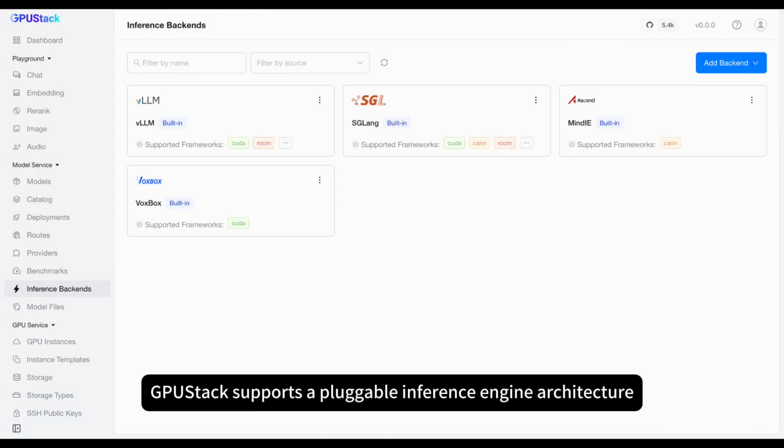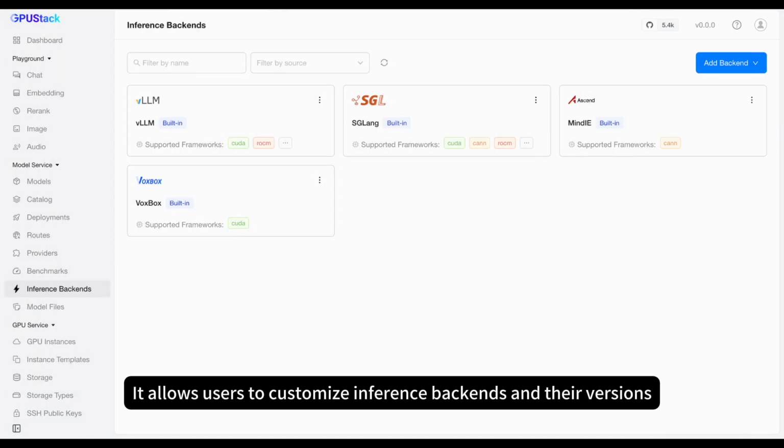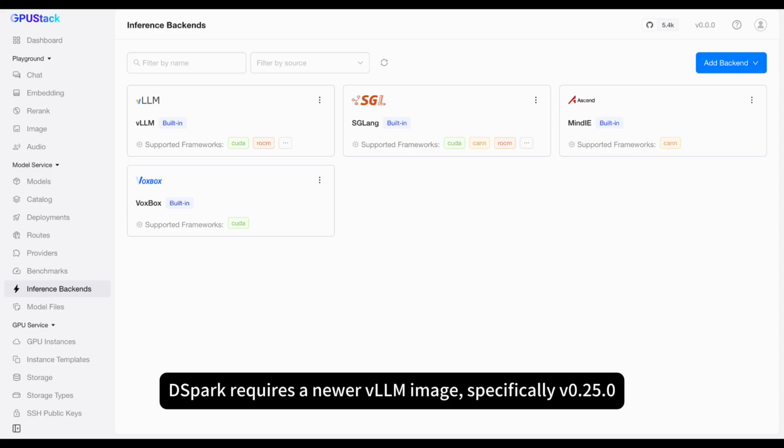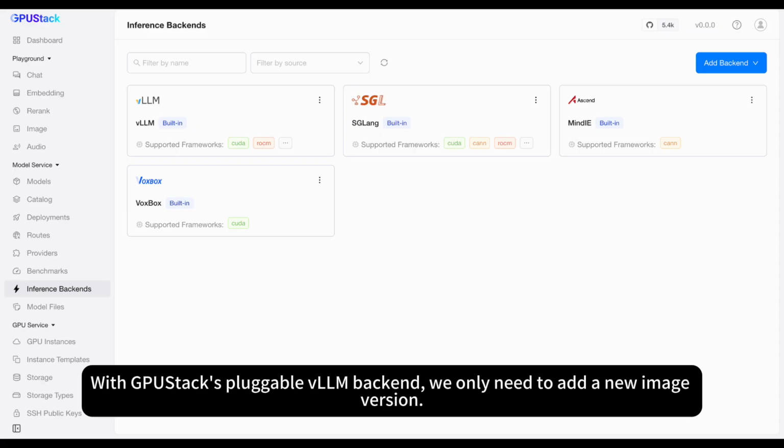GPUStack supports a pluggable inference engine architecture. It allows users to customize inference backends or their versions, such as different vLLM, SGLang, or MIND versions, as well as other custom inference engine images. DSpark requires a newer vLLM image, specifically v0.25.0, to support speculative decoding with an external draft model. With GPUStack's pluggable vLLM backend, we only need to add a new image version.